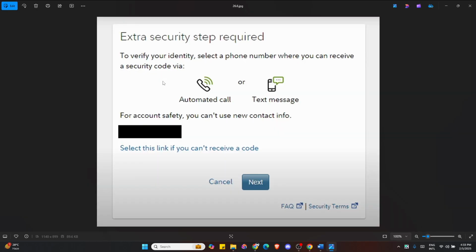Next, Fidelity will ask you to verify your identity for security reasons. This is a two-step process to ensure it's really you.